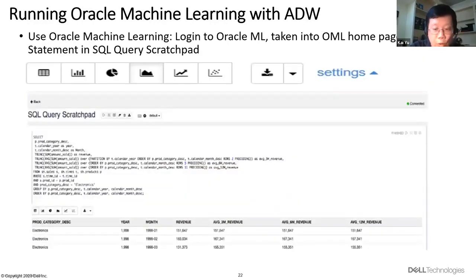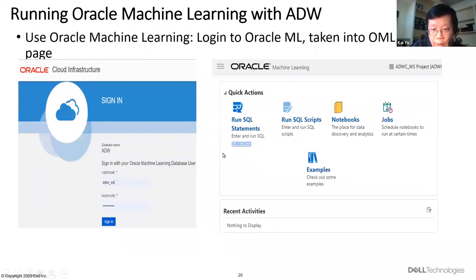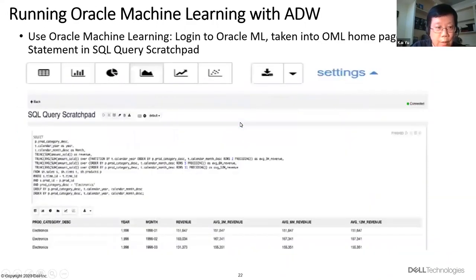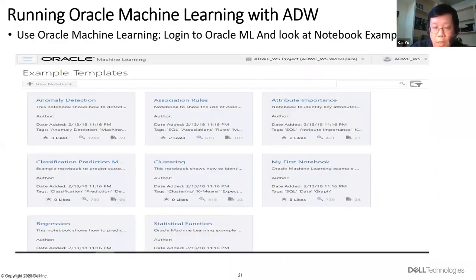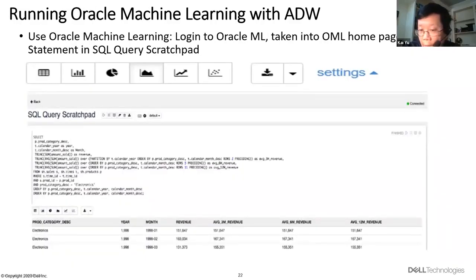If I click Running SQL here, I will get this SQL query script. It's just like SQL Developer. You just type any SQL. Obviously this can get a little more complicated, but if you want, you can just run select star from customer as a single query. A nice thing about this is that all these examples use tables that are already pre-built in the ADW instance, so you don't have to reload any table. It's just like a sample schema. ADW provides a sample schema for you to do machine learning.